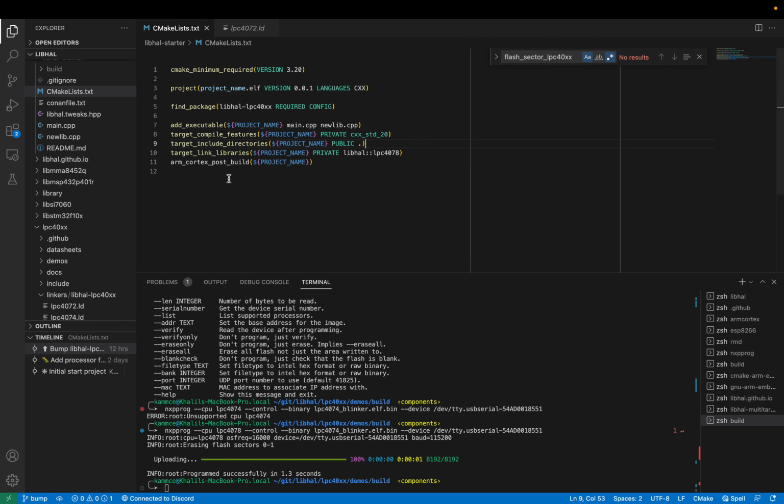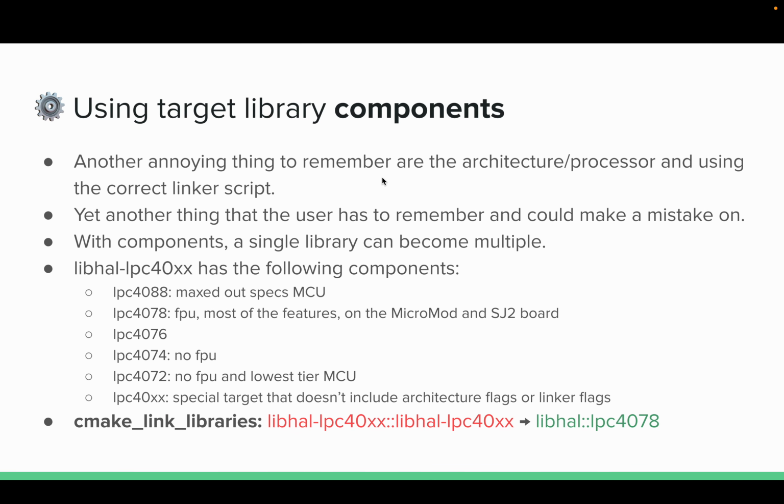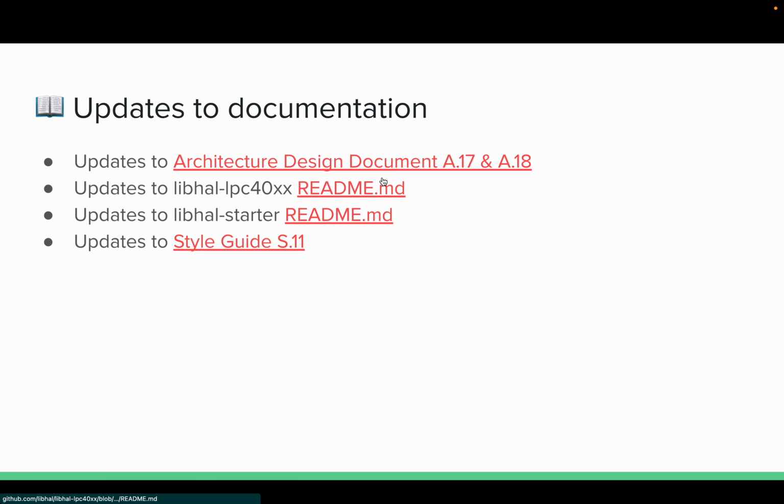Which, if anything, makes this thing even more portable. The only thing that's not portable here is this ARM Cortex post build. Otherwise, if you decided not to use Conan and somehow are able to get all the dependencies down for libhal LPC40XX, and that thing created a component that gave you this, that would pretty much be, that's square up. So yeah, there's that.